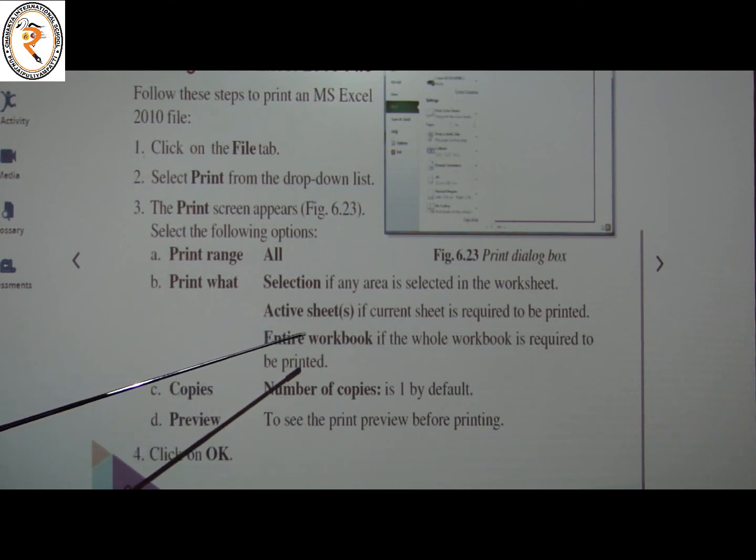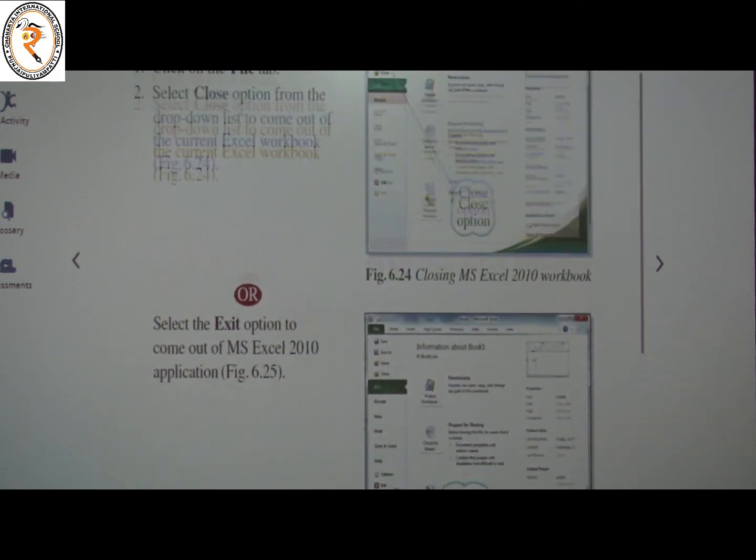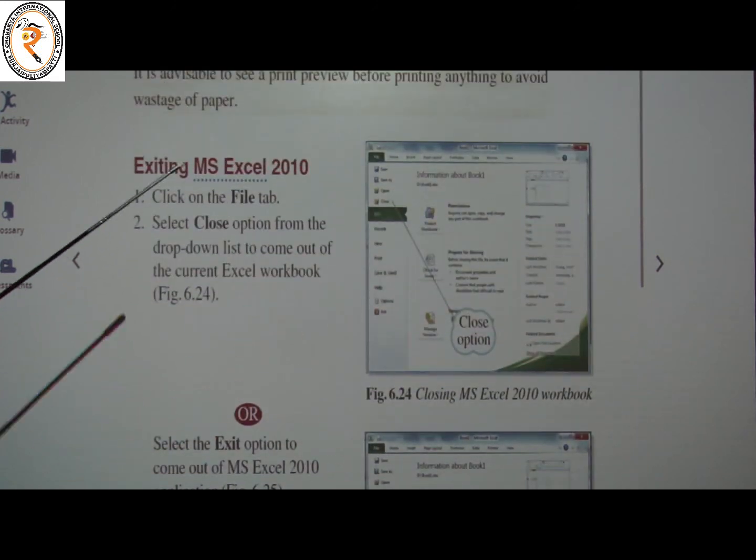So active sheet, entire workbook. The number of copies: if I want 10 copies, I can give the number of copies. By default, only 1 copy will appear. Preview: if I want to see how the printout will come, I can see the preview. Then click on the OK button. By clicking on the OK button, the document gets printed.